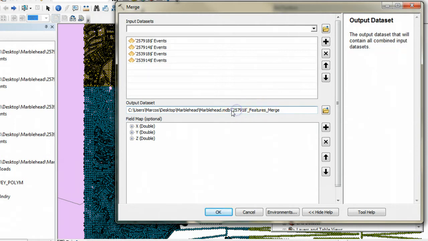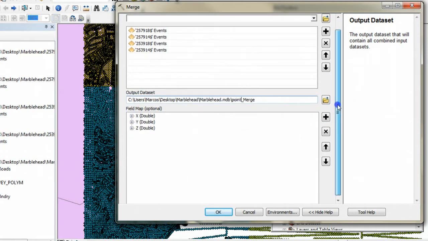The output data set is going to create a new file in our geodatabase, and it creates a default name. I'm going to rename it and call it Point Merge. You can call it what you like. But if you can, avoid spaces and keep the name kind of short. Over here, we're going to leave these all the same. This is just an option if we wanted to change the formatting of the columns that are brought over, but we don't have to worry about that. So then once we have it set like this, we know where it's going. We hit OK.